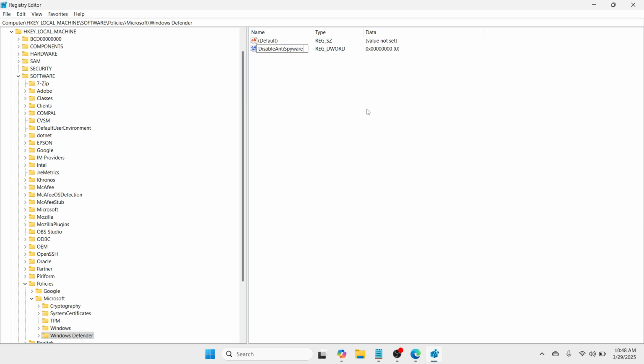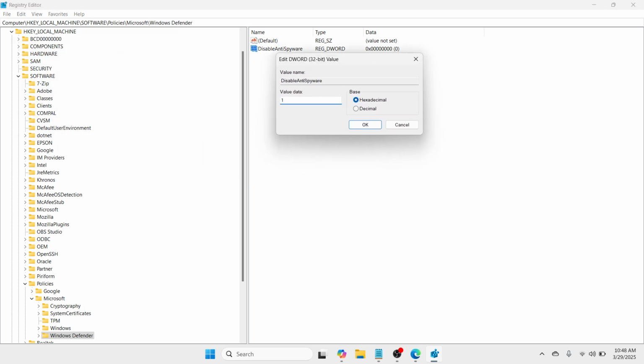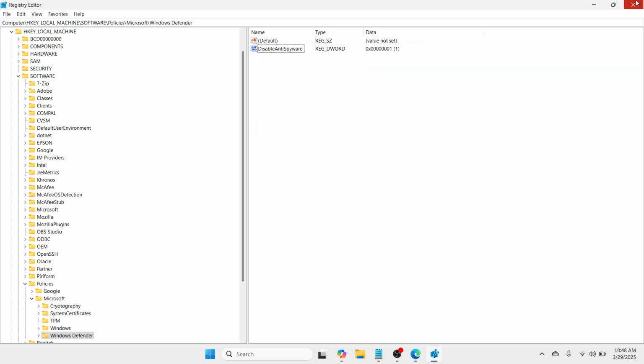Make sure you don't put a space in between the words or letters and click enter. And we need to change the value data into 1. How can we do so? Double-click it and type 1 on your keyboard, and once the value data is set to 1, click on OK and close this window.